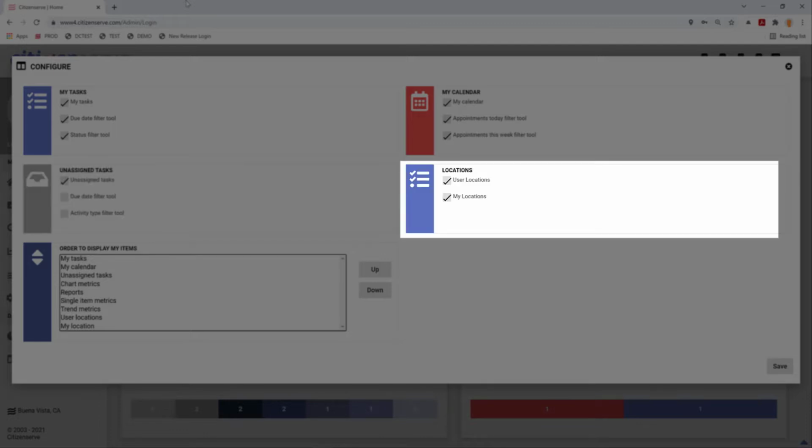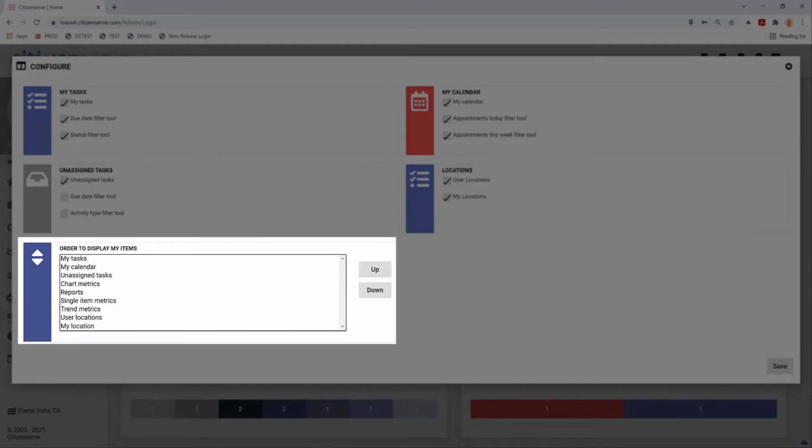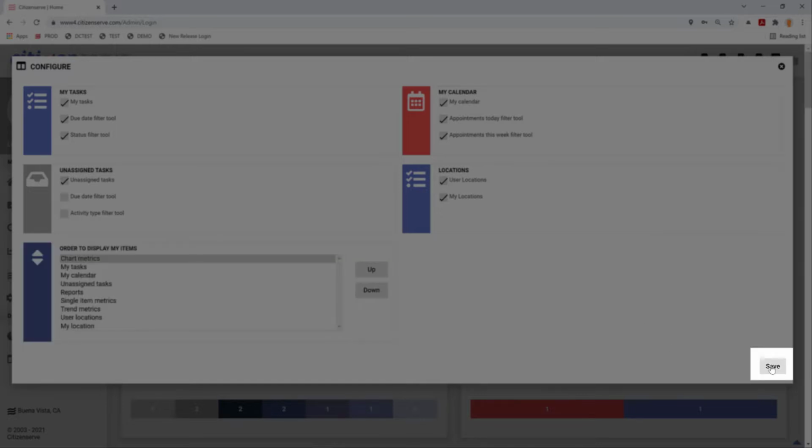Location services can be displayed or hidden here, and keep an eye out for another video on location services coming soon. Finally, you can change the display order using the table at the bottom of the screen. Just select the item that you want, then use the up and down buttons to move the item. And don't forget to hit the Save button.